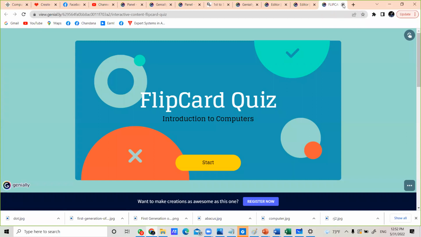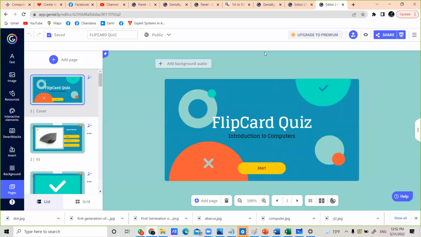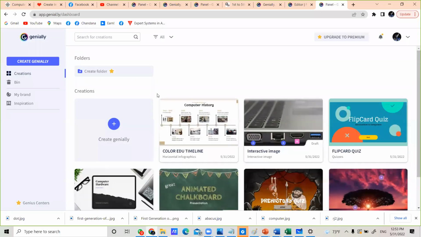This is the link. I'm going to close this link here, then go back again to the Genially environment. Then go to the dashboard by clicking the panel icon in the left top corner. Once you click on this icon, you will go to your panel or dashboard. From this dashboard, create Genially. This is the option you want to click.